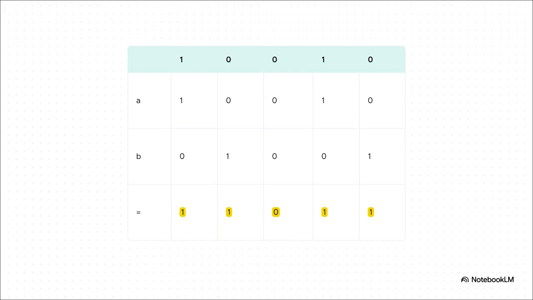So let's try it with 18 and 9. Comparing them bit by bit, we get a 1 wherever the bits don't match. You can see that happening in the first, second, fourth, and fifth columns, and that produces the binary for the number 27. Now, pay close attention to how this one works. It is the key to a magic trick we're going to do in a minute.